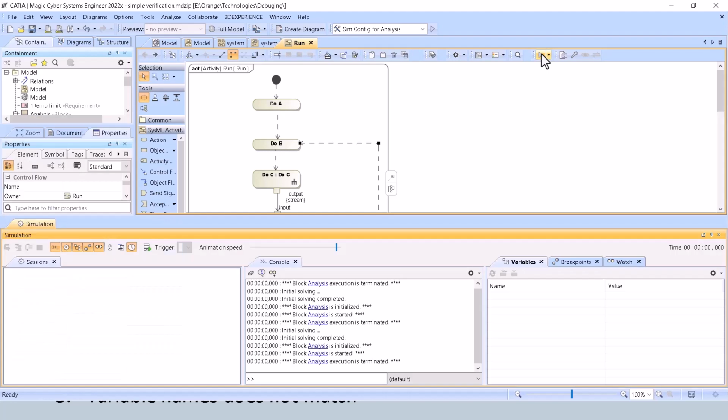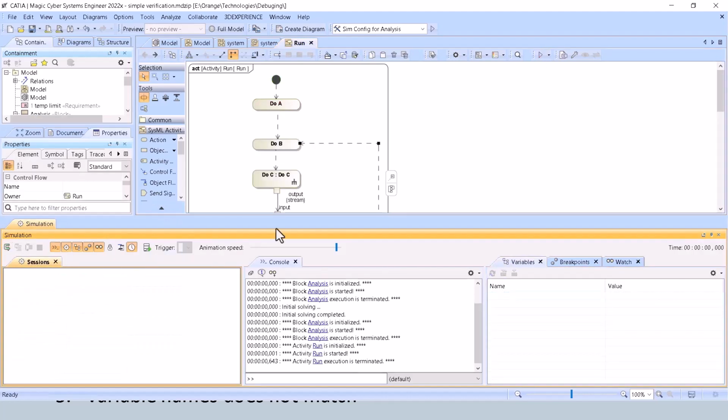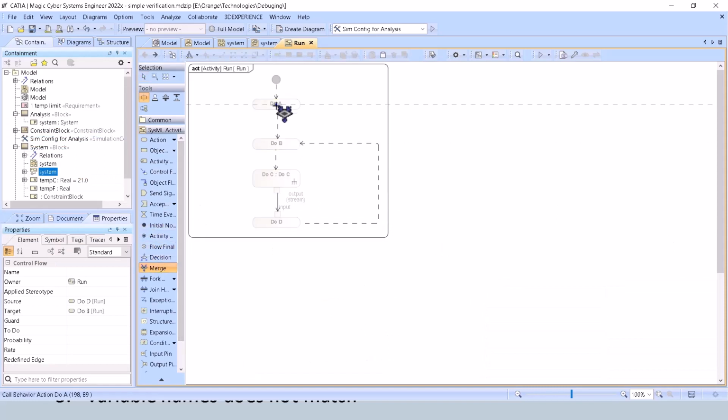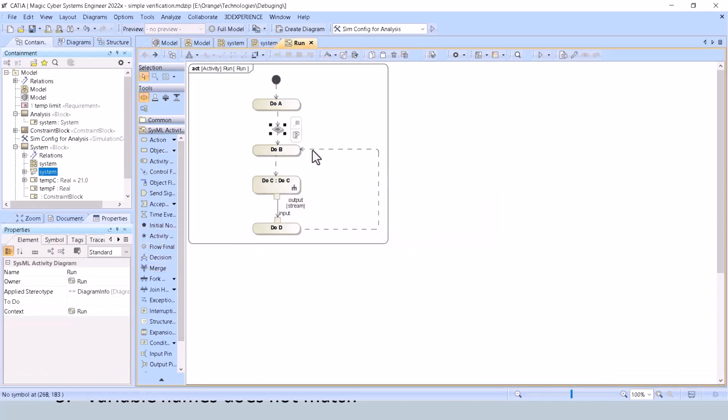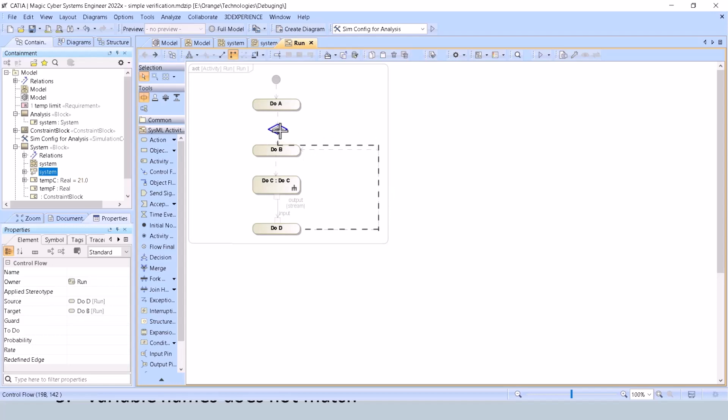And if we run it, we'll see. Oh, see, it failed because this input is not available. So we come here and this input is not available and we fail. So we need to have a merge here. Like this.